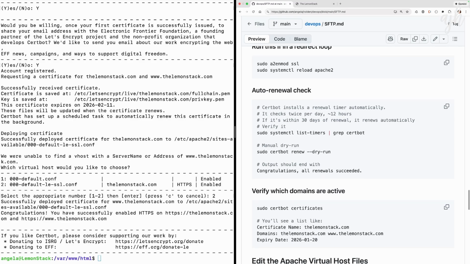There's also an auto renewal. So Certbot does something called a list timer. And it says here, Certbot installs a renewal timer automatically. It checks twice per day, or about every 12 hours. If it's within 30 days of renewal, it renews automatically, so we can verify that the timer is running.